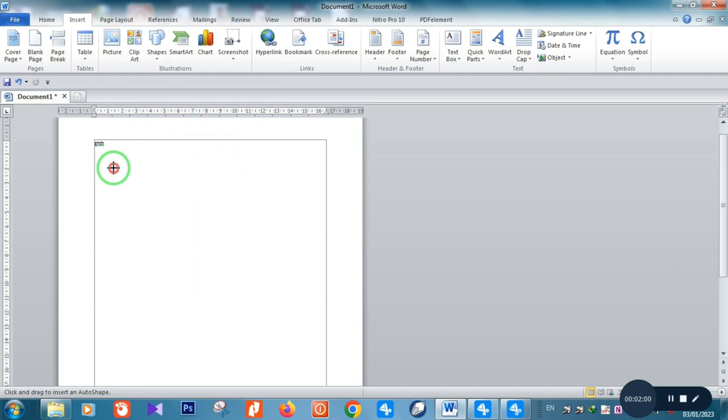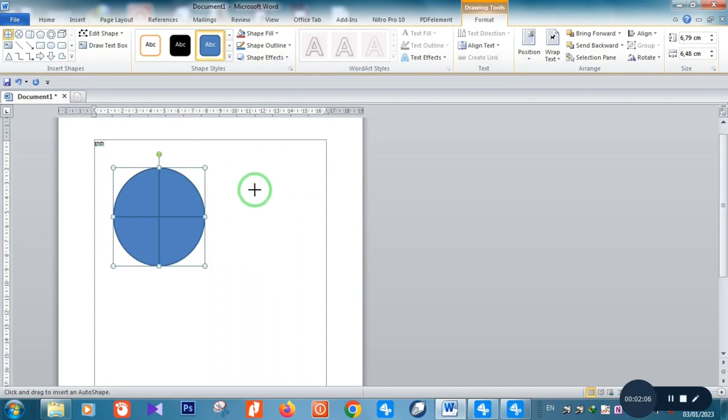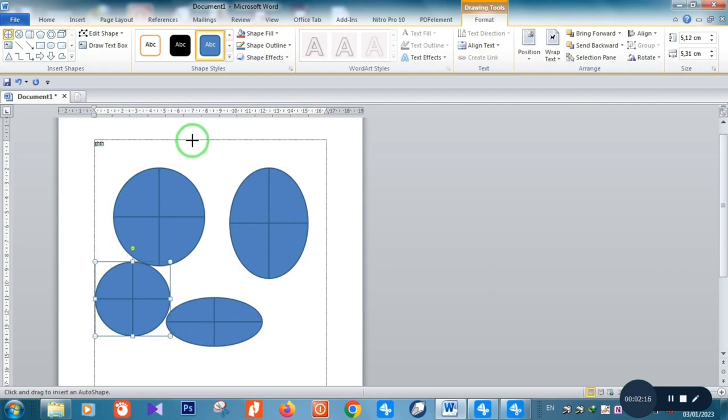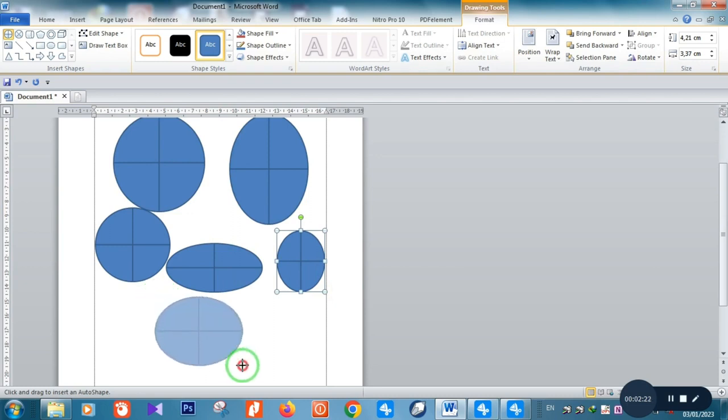Then you can draw the shape that you want. Look at the pointer, it doesn't change, which means that you can draw again without having to click Insert anymore. Okay, draw the same shape. You only need to click one time, then you can draw the same shape again and again.